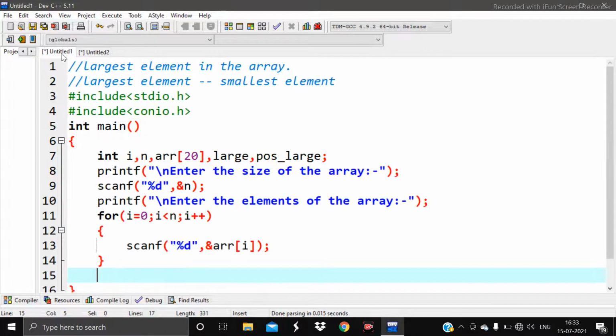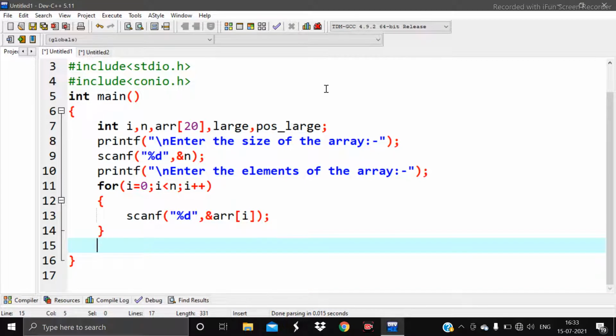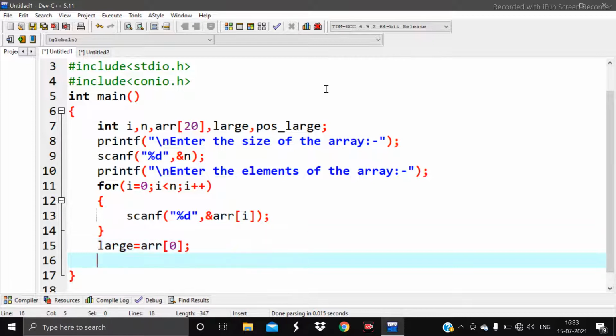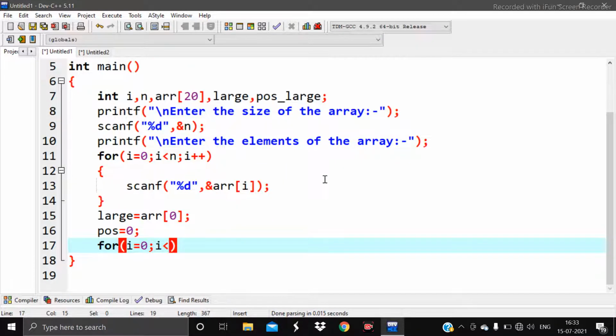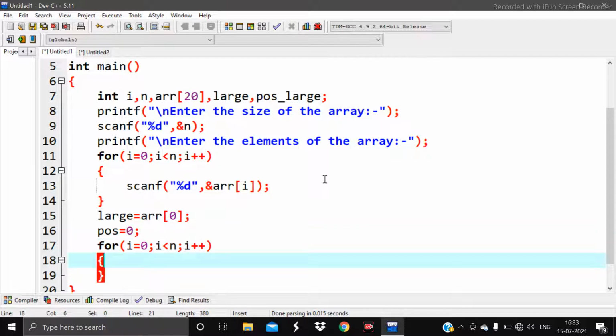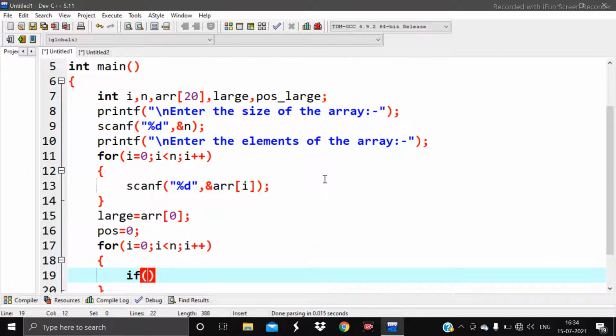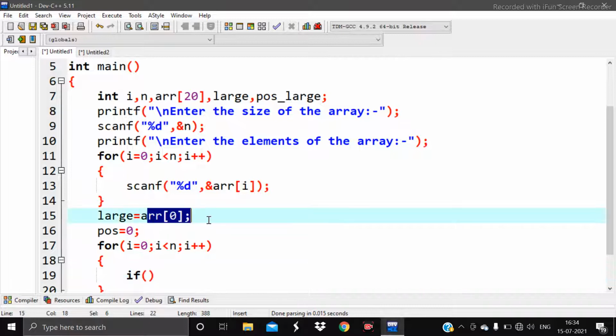Similarly, we will do this in the coding section. Firstly, we have to declare that the number in the zeroth index is the largest number. So large is equal to arr[0], and then position will be 0. Now to check each and every element in the array, we will use a for loop with i plus plus. Then using an if statement, we will check whether any number or element in the array is greater than that first index value or not.